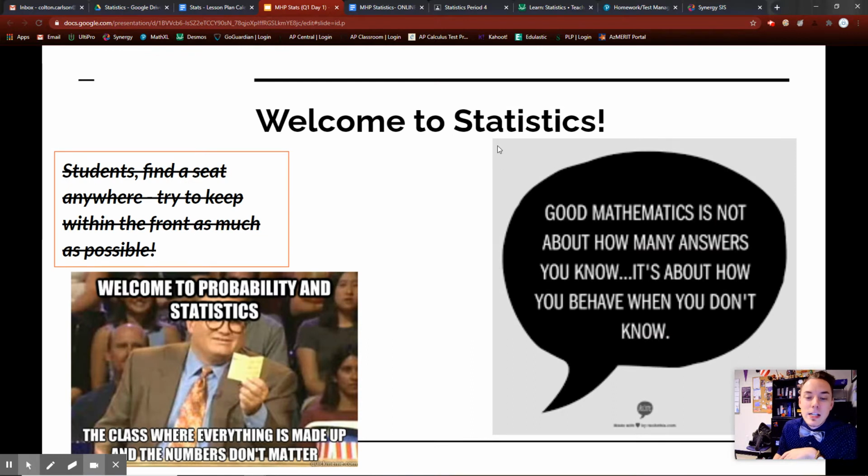All right. So welcome to stats. I've often said that good mathematics is not about how many answers you know, but it's how you behave when you don't know. There's going to be a lot of things we don't know when we go into this class, guys. A lot of things with the online stuff that we don't know, and I don't know how to maybe grade this properly because it's maybe different.